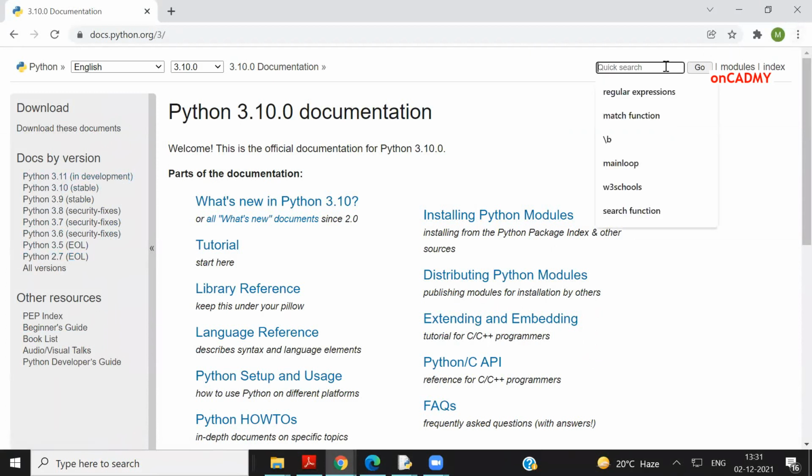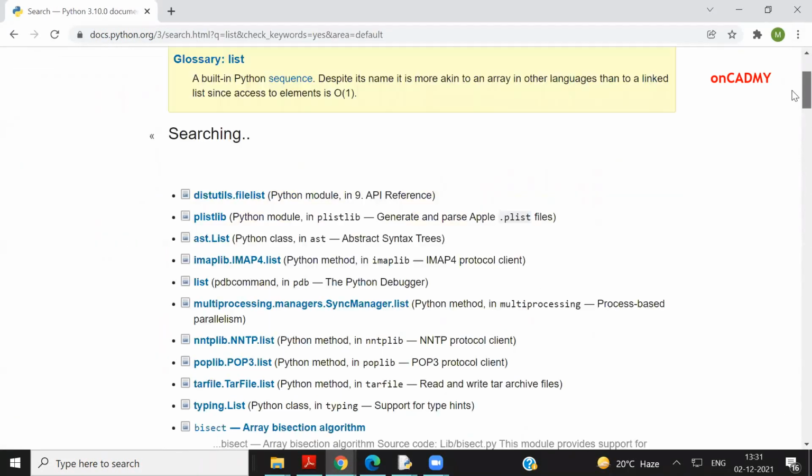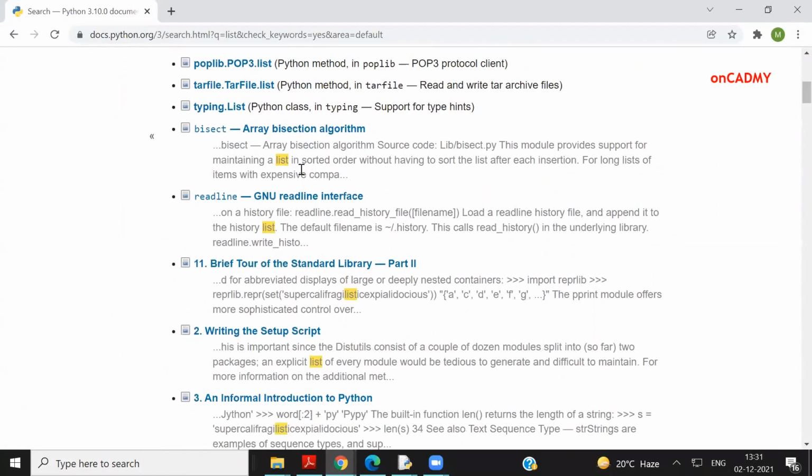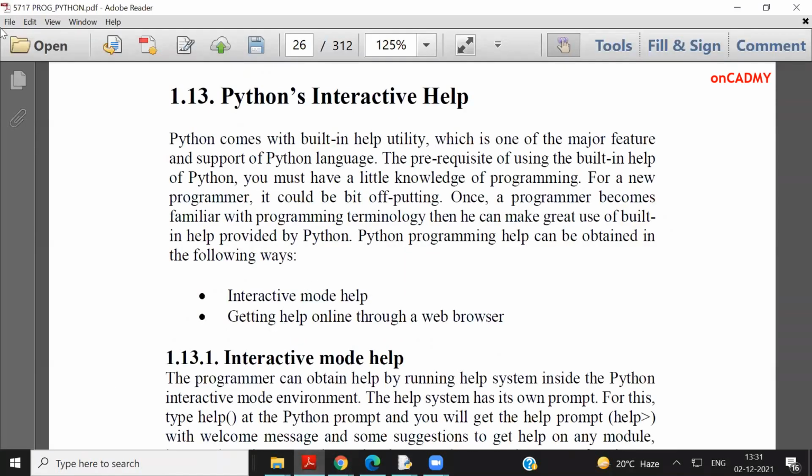Or I can also make a search over here, like list, go. It will also give you complete details of that particular topic. So this is all about how to seek help in Python, either in interactive mode, where I have told you how to seek help from the prompt, and another way, how to seek help online from a web browser. Thank you.